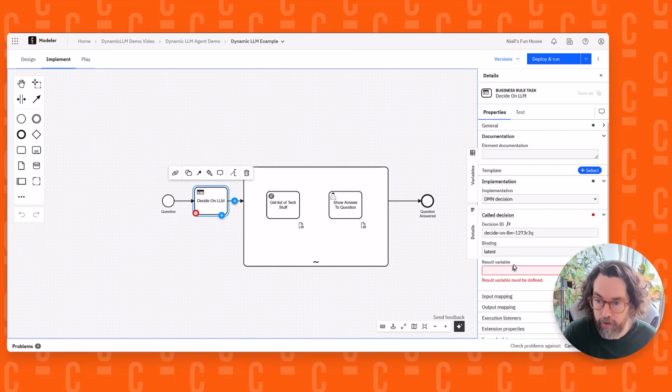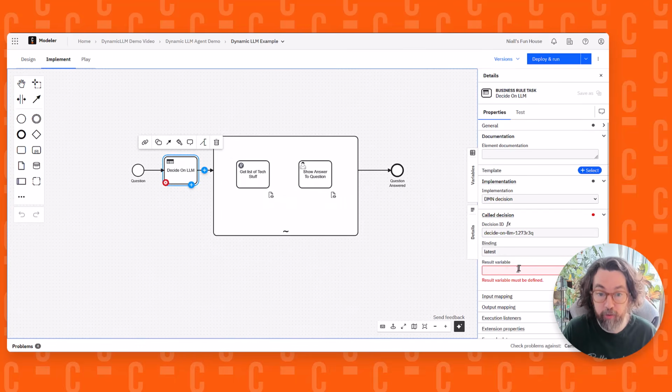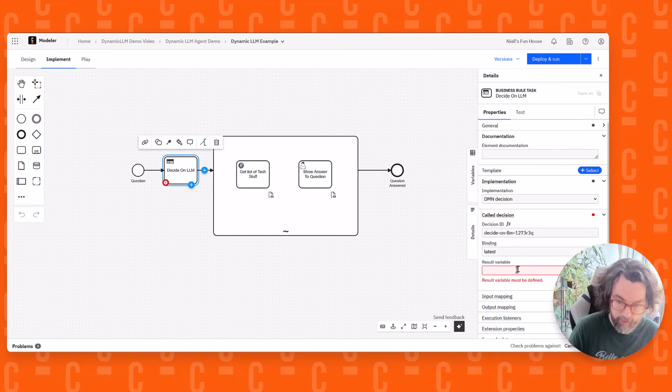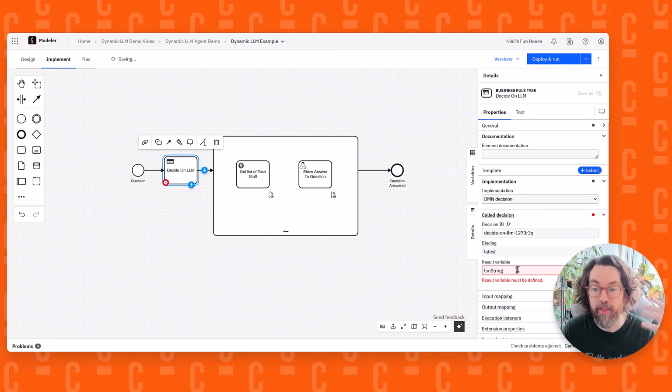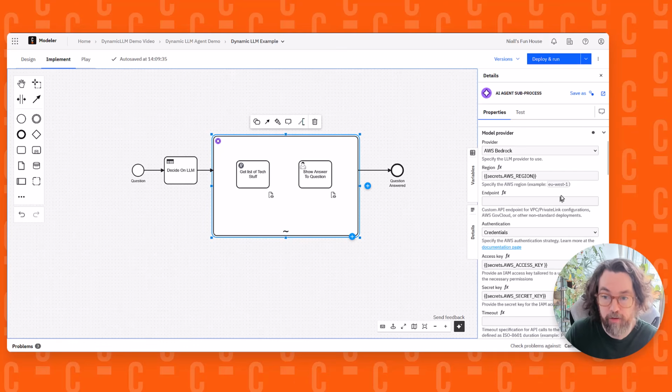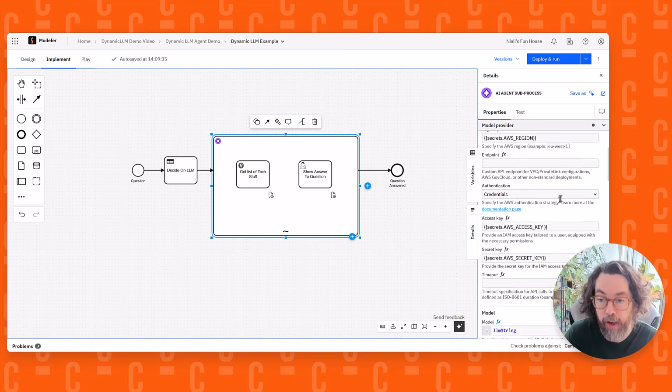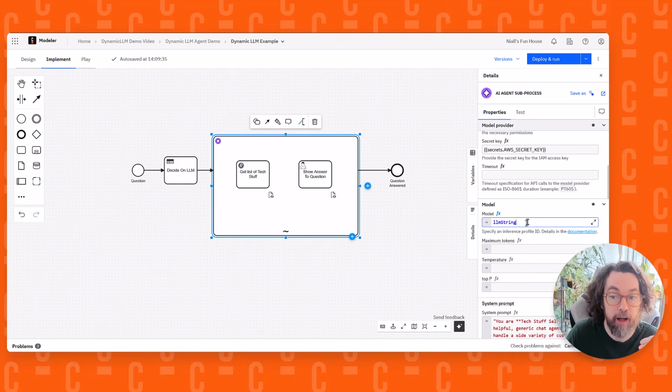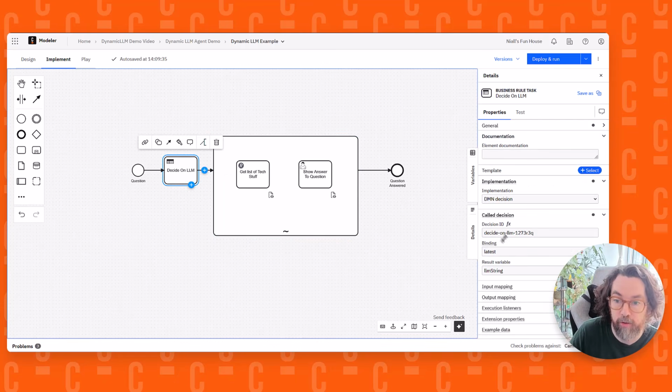So there we go. We need a result variable. The result variable is going to be called LLM string, and then this gets used when I go here. Now, hopefully folks have seen this before. This is the configuration for the LLM. There's the model, which is LLM string. Usually that's a static value, but now it's going to be the result of this DMN table.